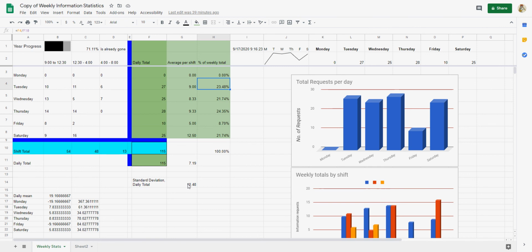I also added the standard deviation. That's what all of this is about. These are the formulas that you need.